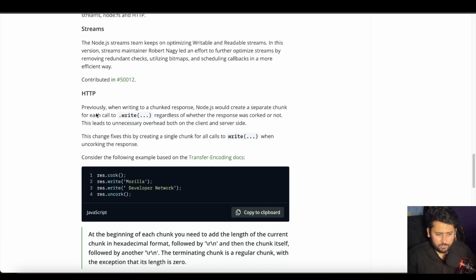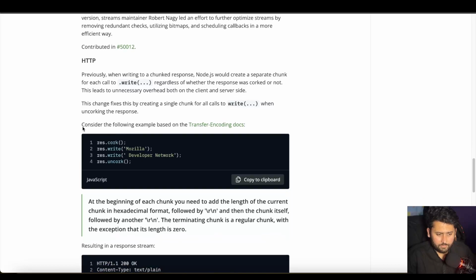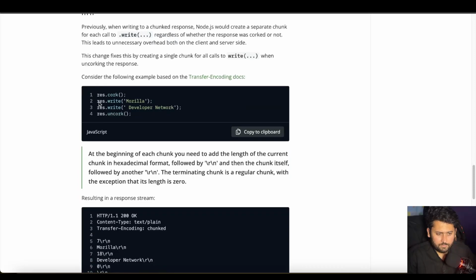In HTTP, previously when writing to a chunked response, Node.js would create a separate chunk for each call to .write, regardless of whether the response was corked or not. This leads to unnecessary overhead, both on the client and server side. This change fixes this by creating a single chunk for all the calls to write when uncorking the response. Consider the following example based on the transfer encoding docs.